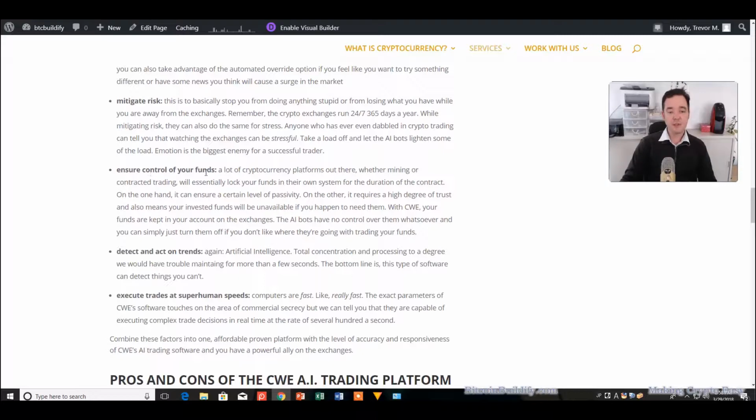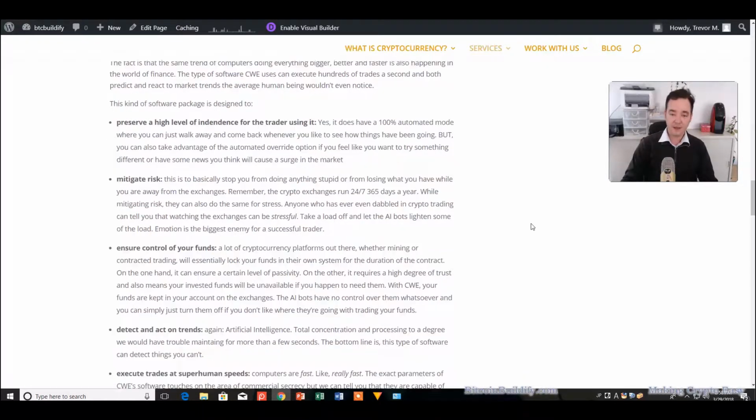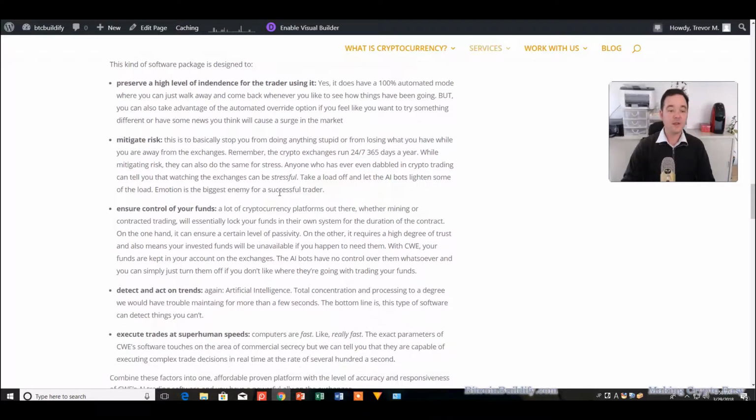You can ensure control of your funds. So the first one about independence, I mentioned that, but you also have independence in that you can stop the robots from doing what they're doing or change what they're doing. So they don't just decide and go from there until your money's gone. I made this another point: ensuring control of your funds. A lot of cryptocurrency platforms out there, whether mining or contracted trading, will essentially lock your funds in their own system for the duration of the contract.